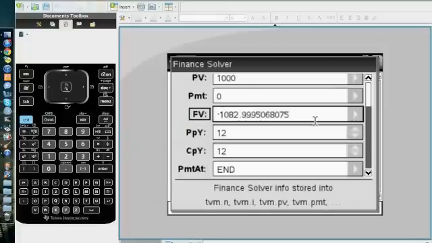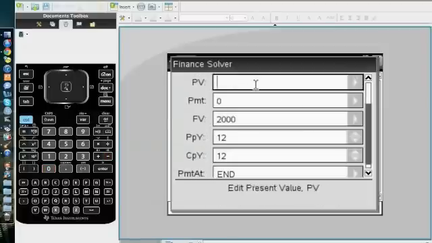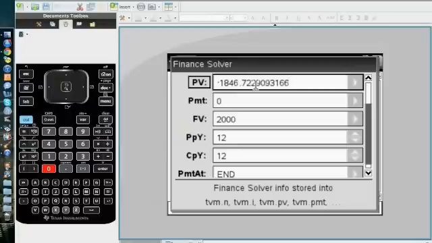And let's say the value that you want to solve for is the present value, then let's say the future value is 2,000. Then you simply have to set the present value to zero, and you click enter, and it gives you the present value. That is how you use the Finance Solver on the TI-Nspire CX CAS.